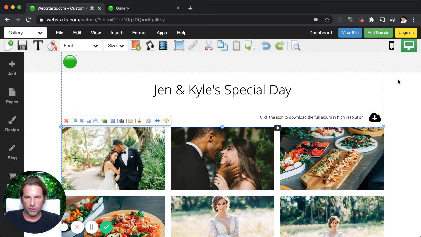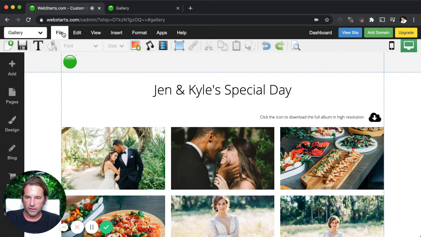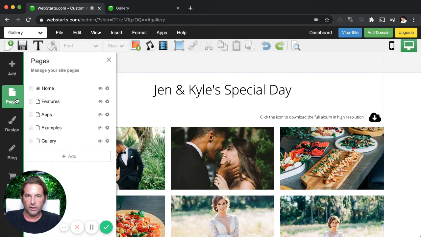The next thing that I want to call your attention to is just the fact that if you're sending these to a specific client, you don't want other clients to see the photos of each other, then just give each one of your page names a unique name and then hide those pages from the menu. And you can do that by clicking on Pages. So I named that one Gallery, which really should have been called Jen and Kyle Special Day or something so I could recognize it more, but I called it Gallery.